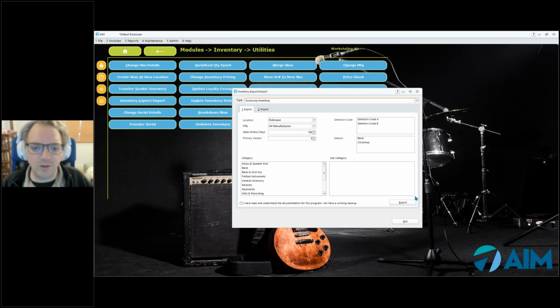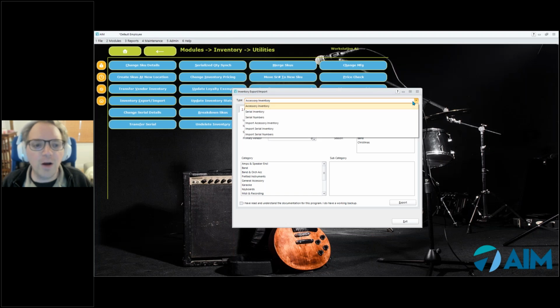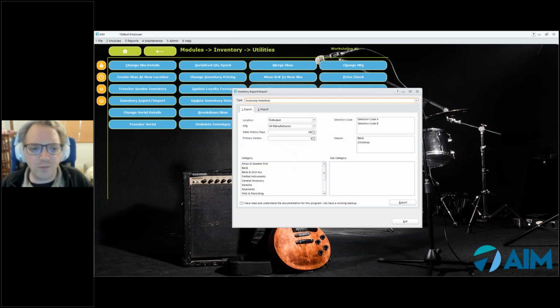When you come to this screen, you'll notice that it gives you the option of filtering down on certain types of inventory, starting at the very top where you can choose any of these options: accessory inventory, serial inventory, or serial numbers specifically. Serial inventory would refer to the SKUs under which you would receive the serials. And then you can also do the import of the accessory and serial number. So basically, starting with the export and finalizing with the import. Let's take a look at how this works.